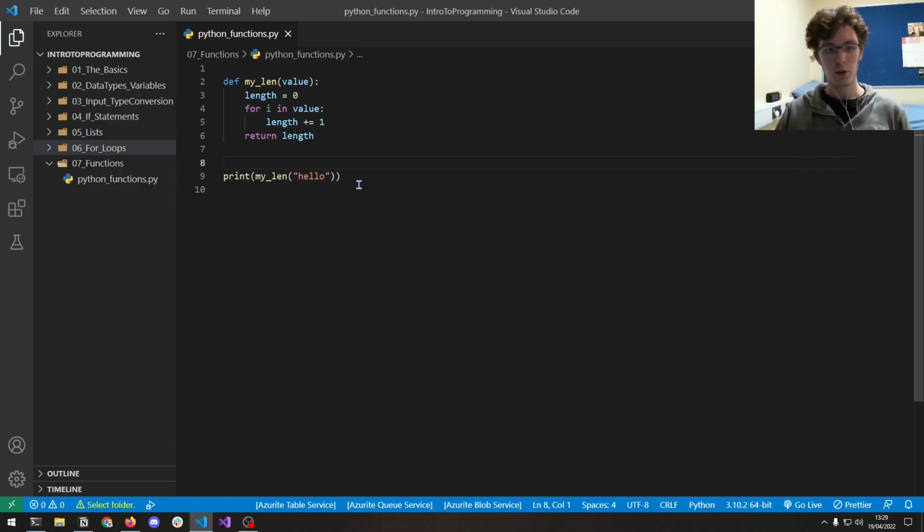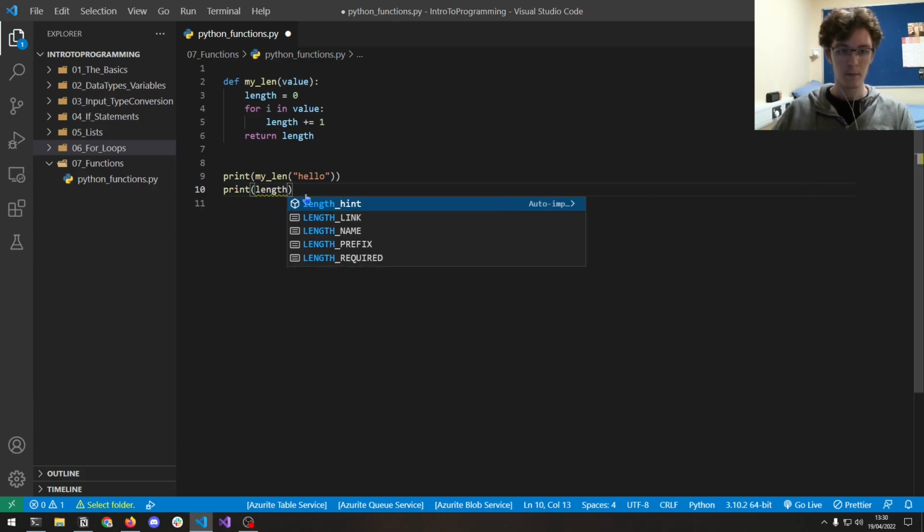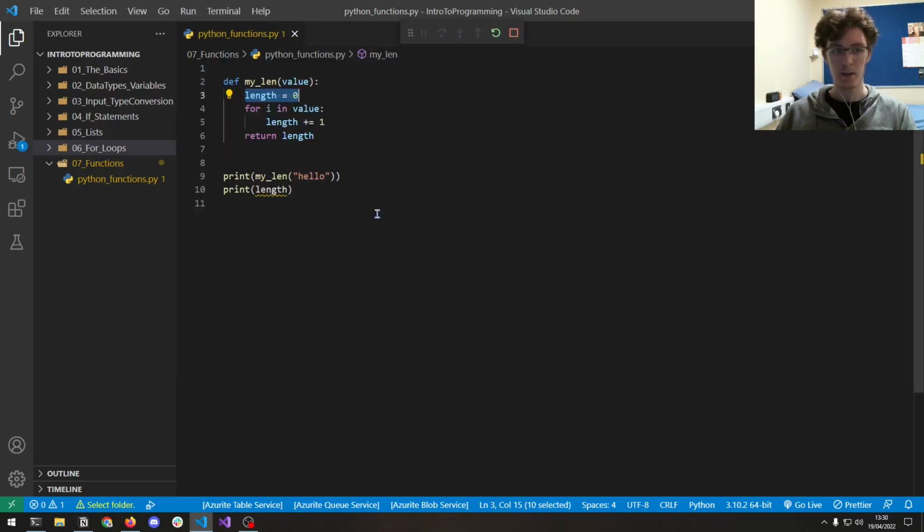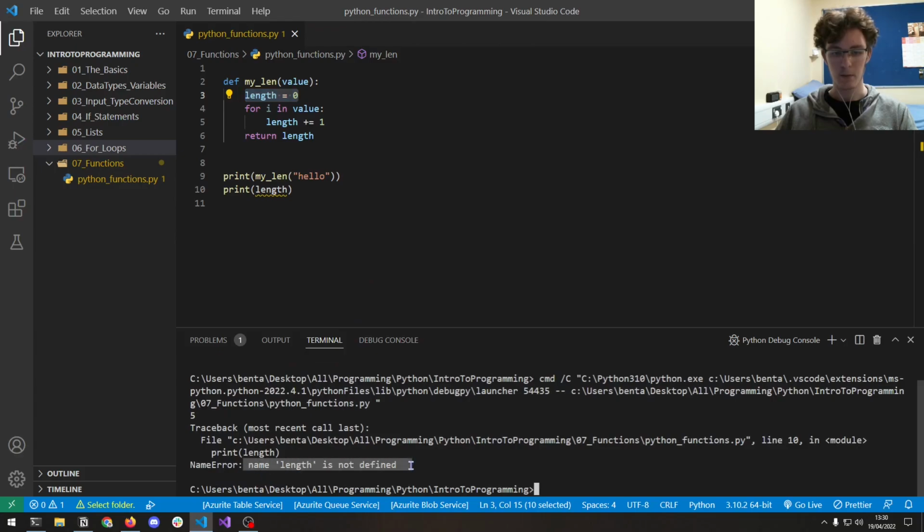One of the cool things functions can also do for us is hide these values away from us. So if we wanted to print the value of this variable that we're creating here, you can see straight away VS Code is telling us that length is not defined, but we've defined it here, right? Let's just run it anyway and see what happens. And Python is telling us outright that name is not defined. This is because it is only defined within the function. We are creating what's called a local scope.